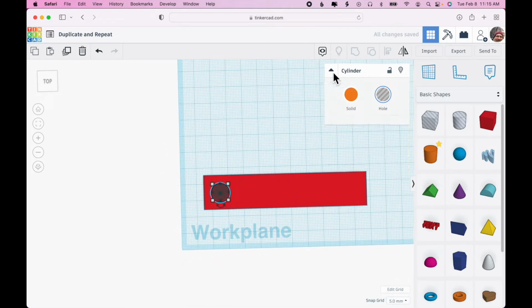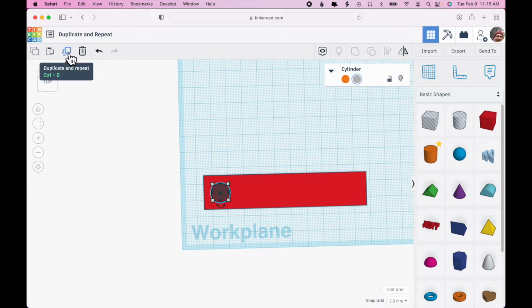Click the arrow to hide the cylinder properties. And now notice when I hover over the duplicate icon, it says duplicate and repeat. So if I click once to duplicate, what it does is make a copy of the shape and places it exactly on top of the original. But only the duplicate copy is selected at this point.